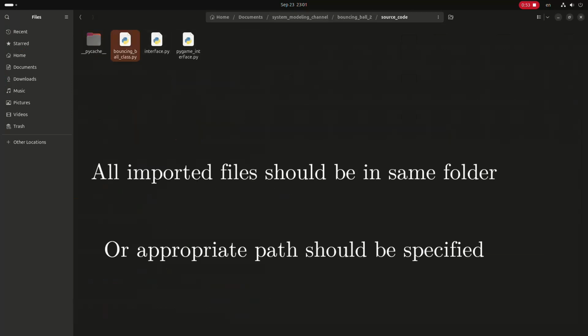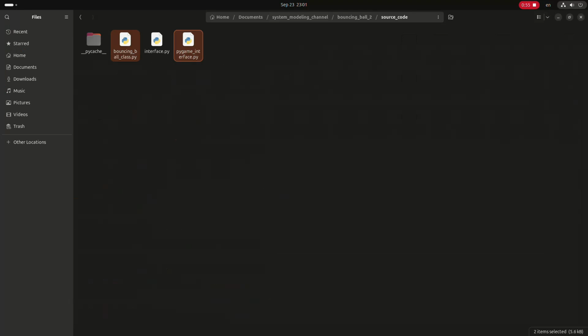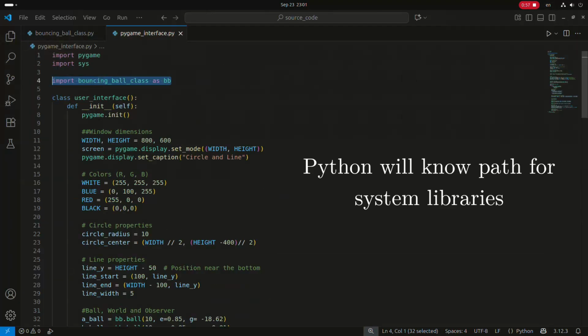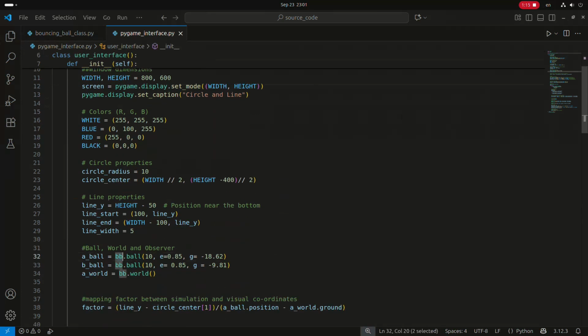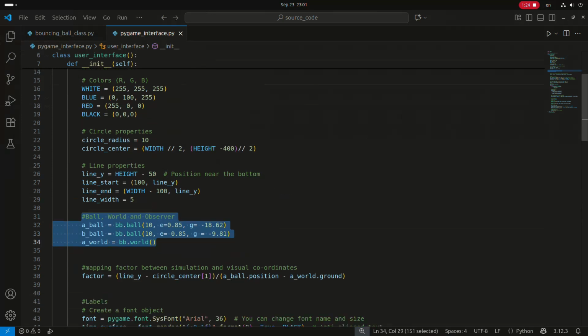If we are importing a system library like sys or matplotlib, their path will be already known to the Python interpreter and they can be imported without specifying any path. And the "as BB" is an alias that is given to the file name so that we don't need to type the full file name inside our code wherever we call the classes from this file, but we can only call them as BB. This is just a step for conveniently writing our code, avoiding large file names.